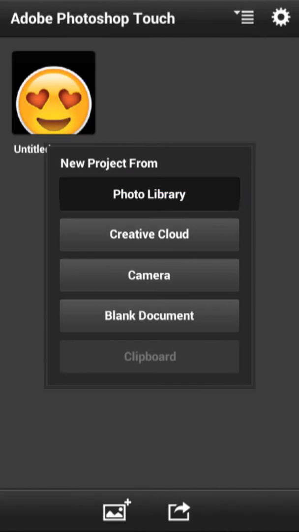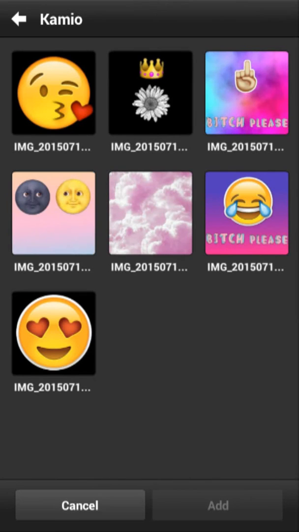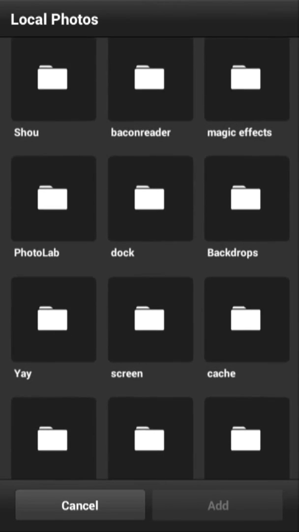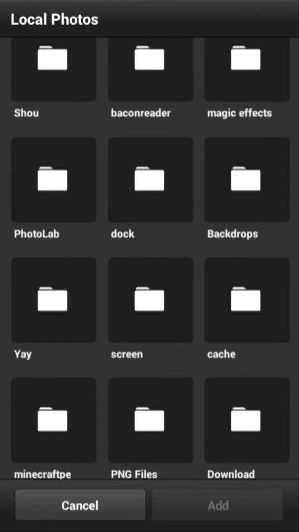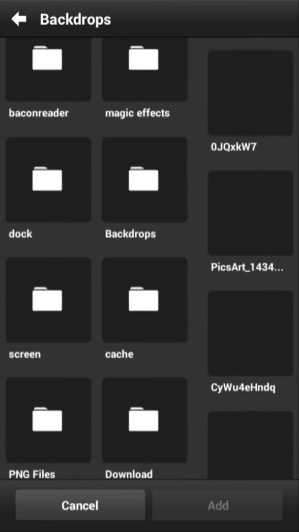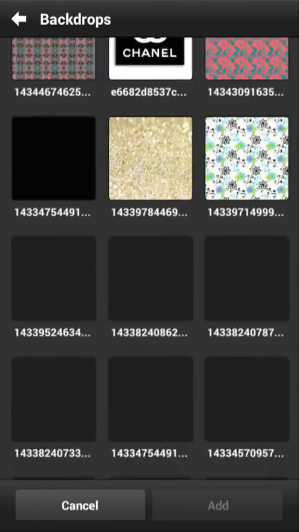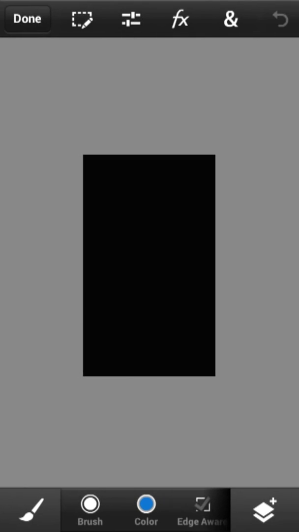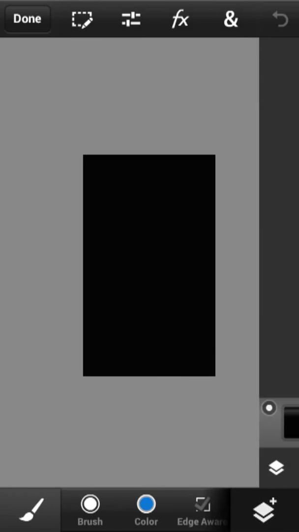What we're going to want to do is open up the plain colored background that we found first that is made for your phone. So usually for Android, I like to get vertical backgrounds that are plain. So I'm going to go to my backdrops folder and find my plain black background. There it is. And as you can see, it looks small, but that's okay. We're going to want to go to this bottom icon in the bottom right hand corner with the two flat white squares and the plus sign.